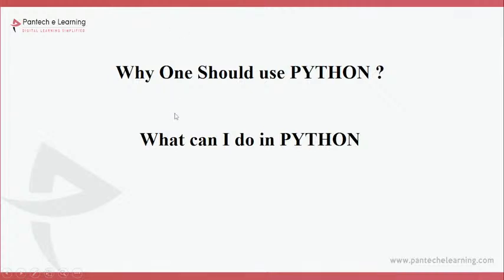Next, what can I do in Python? Python can be used for artificial intelligence and machine learning, data analytics, data visualization, programming applications, web development, game development, and finance.